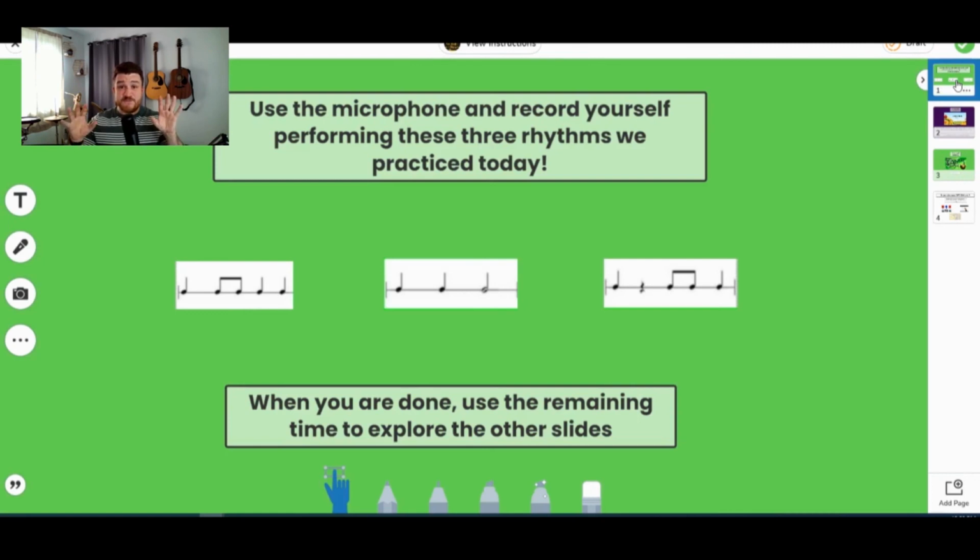Now, the one thing you have to do is this first page here, performing these 3 rhythms, and then click the green check to submit your response.